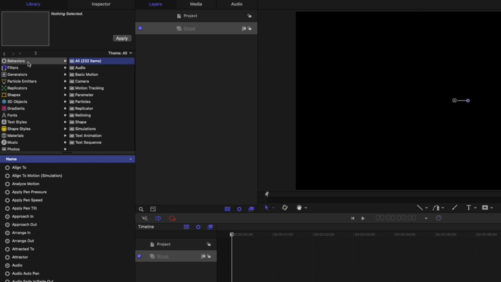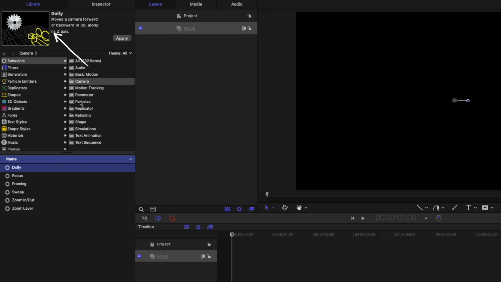One reason for beginners to use the library tab is because you can see the preview of the behavior, the filter, and the generators. For example, here on the behaviors, and if we go to camera, we will have these different behaviors, and if we click one, you can see the preview here on the upper corner.